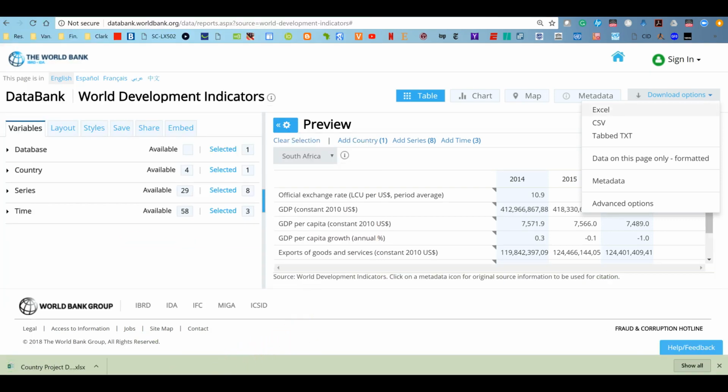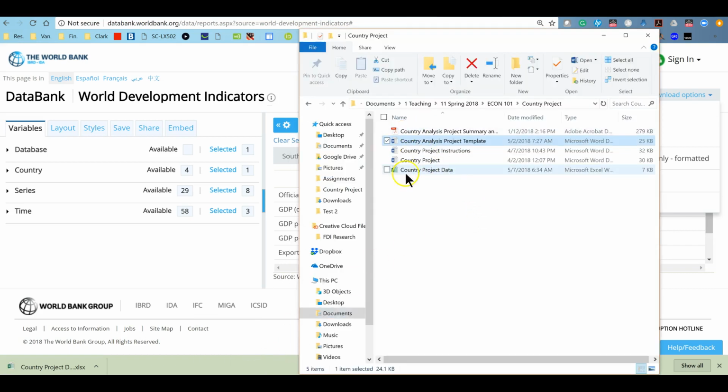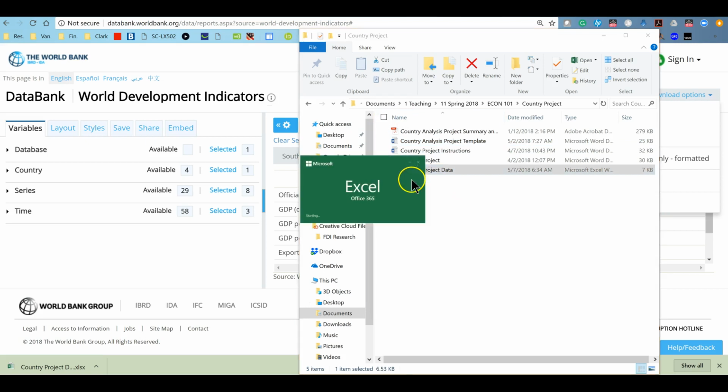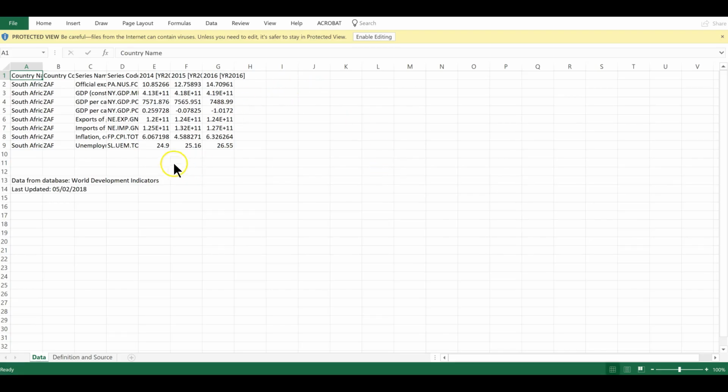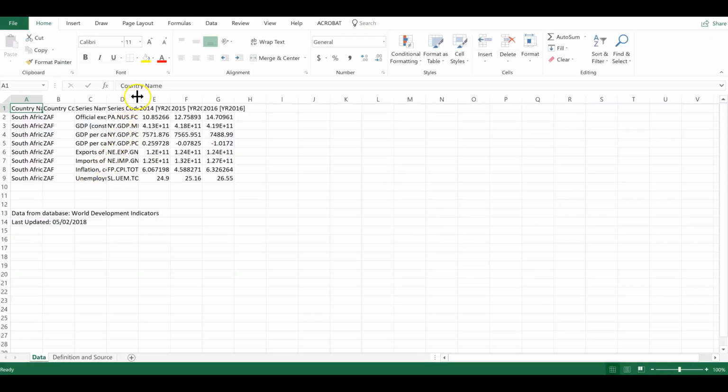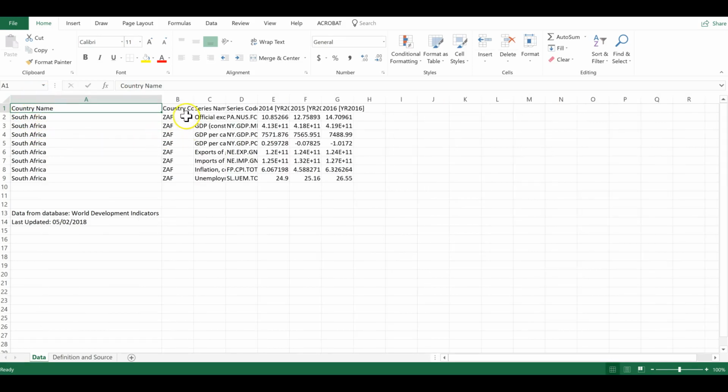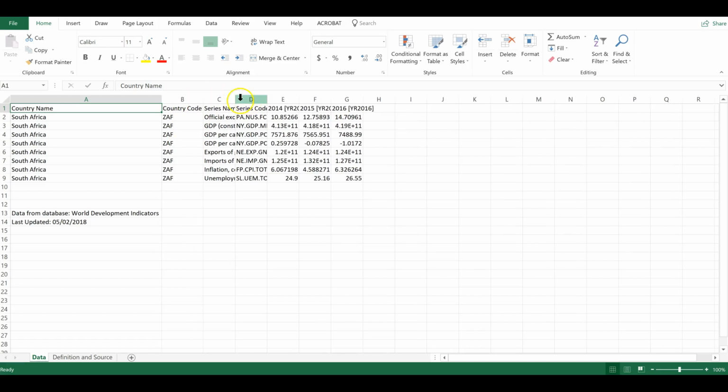Now you can go into that folder and click on country project data and view your data. Now that's the data that you have. Again, you want to enable editing. So once you have this, you see the name of the country is South Africa. This is the country code ZAF. Every country has its 3-letter country code.